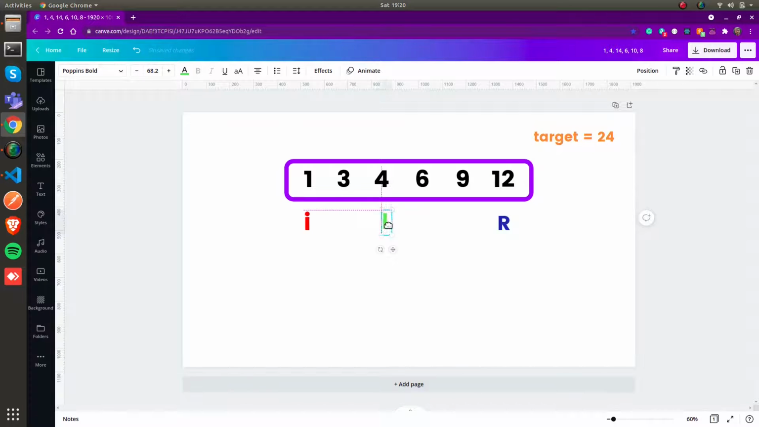We are going to increment this left, and now it is going to be 1 plus 6, 7 and 12. 12 plus 7 is 19, and the target is 24. And again we are not satisfying the condition. Again we are going to increment the left pointer. So it is 9 plus 1, 10, 10 plus 12 is 22. So 22 is less than 24.